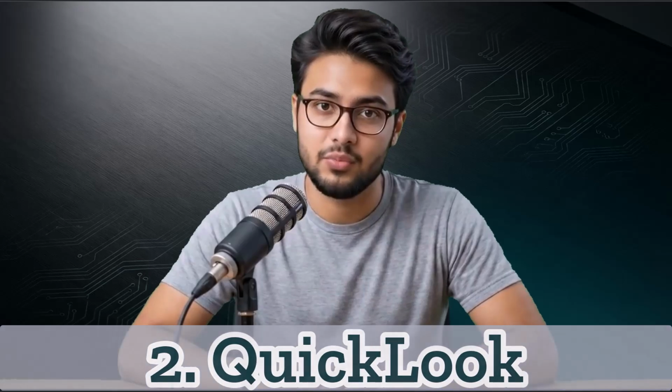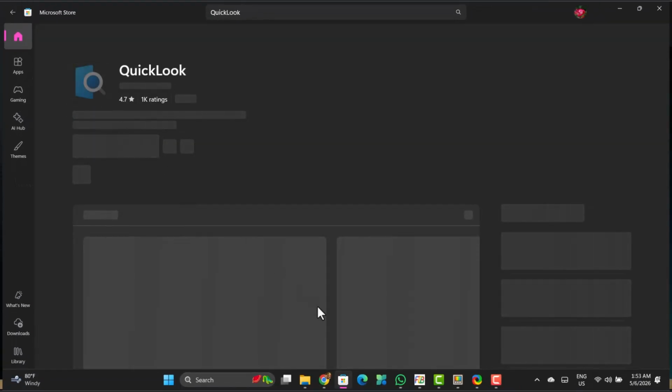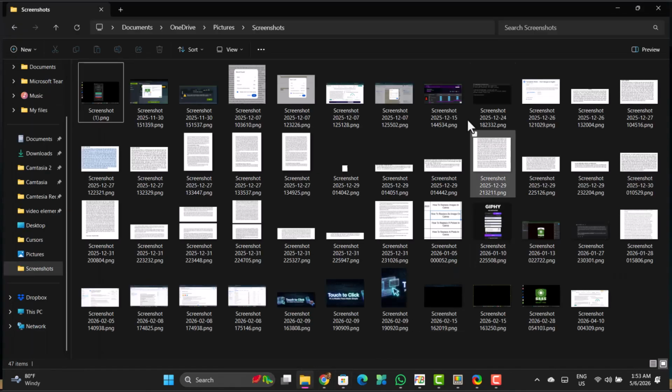The second tool is Quick Look. This is a famous Mac feature. It works great on Windows too. Search for Quick Look in the store and install it. Now go to any folder, find a place with many images or files. Select any single file with one click. You just want the file highlighted for the next step. Now press the space bar on your keyboard.